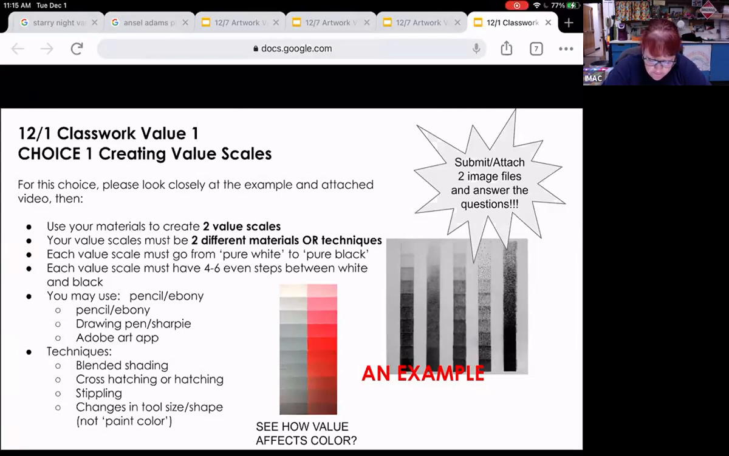Your value scale obviously is going to go from pure white to pure black with 4 to 6 steps between. And then I give you some suggestions here for what you're using: pencil or ebony, drawing pen, Sharpie, or you could try doing it in an app. You can try that. It's totally fine.